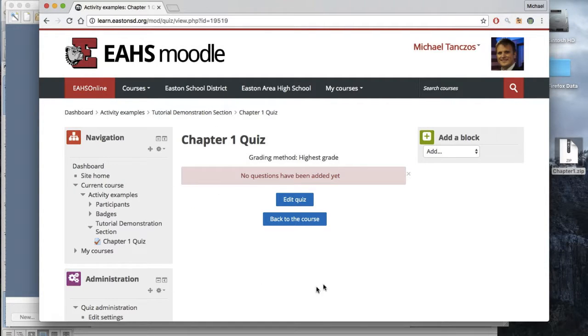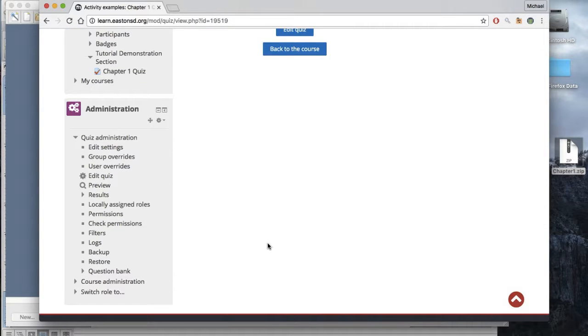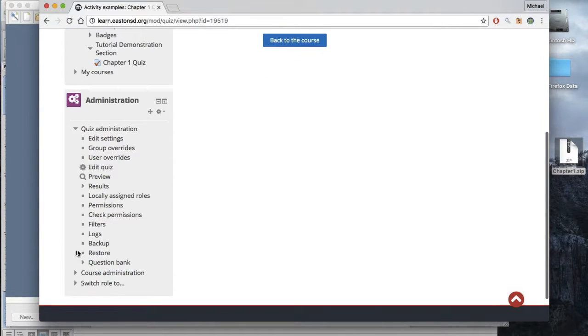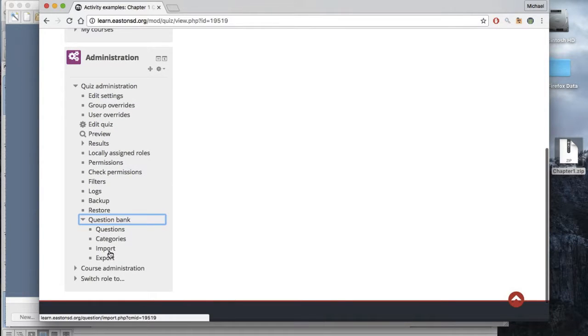All right, now at this point in time, Chapter 1 quiz is created, but you can see there's no questions that actually are part of this quiz. So what I'm going to do is go back and import the Moodle question bank now. To do that, I go to Question Bank on the Course Administration section. I'm going to expand that, and I'm going to go to Import.